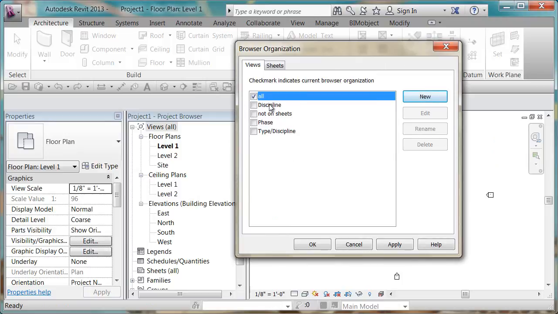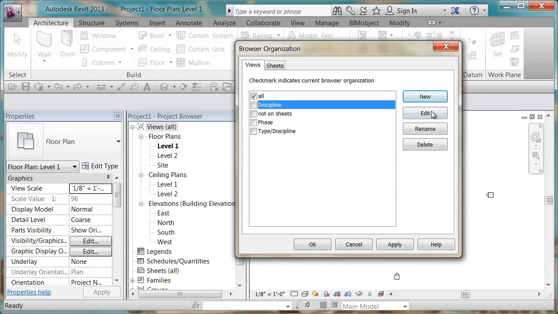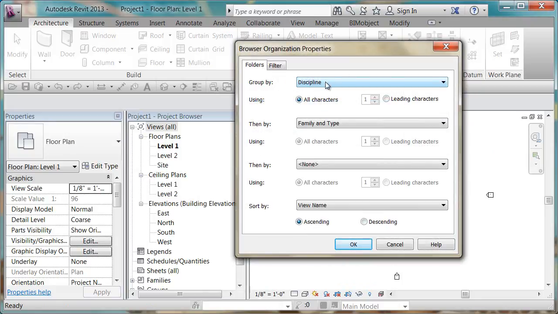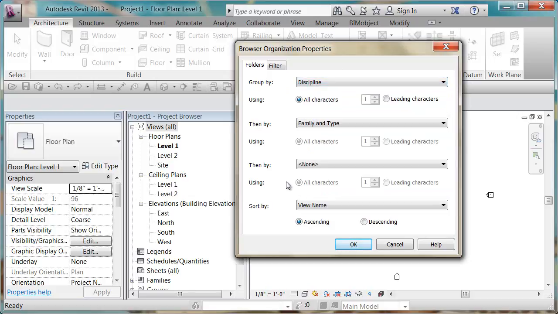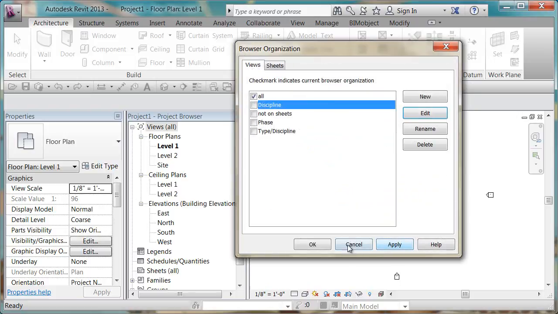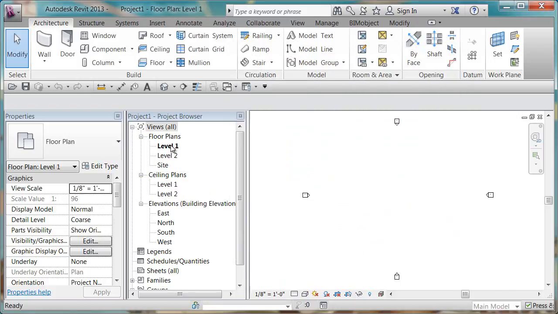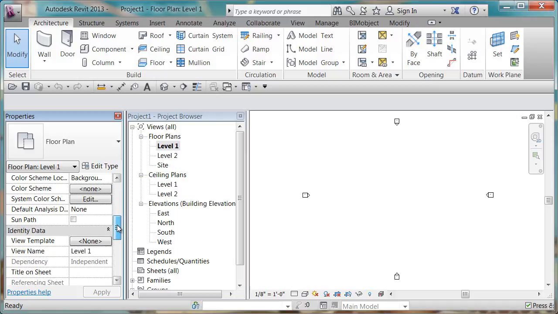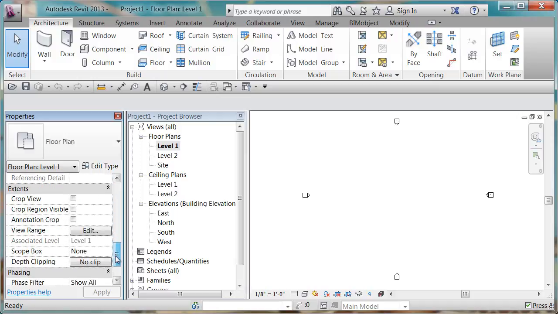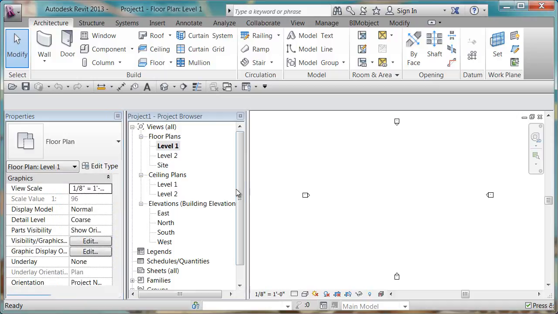Okay, so if you click on one of these, even by discipline, and you say edit, when you go into here, you're not going to be able to group by subdiscipline or classification because it's not a property of the view yet, right? If I hit cancel and cancel, open this view and go down in here, I'm going to see discipline because that's a factory setting, but you won't see subdiscipline and you won't see view classification. Those are project parameters.